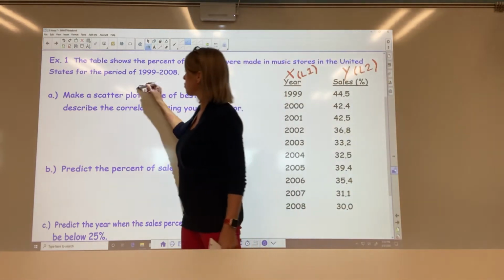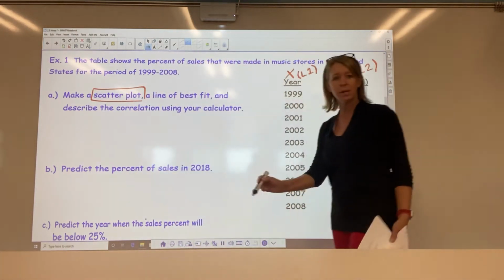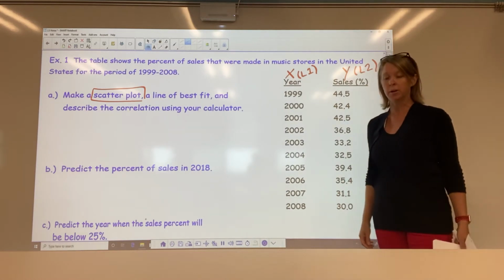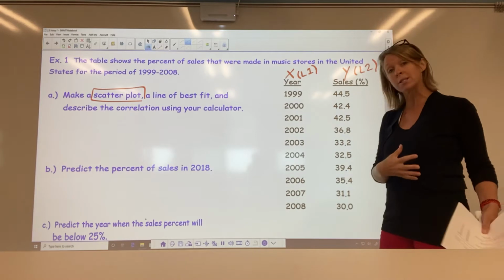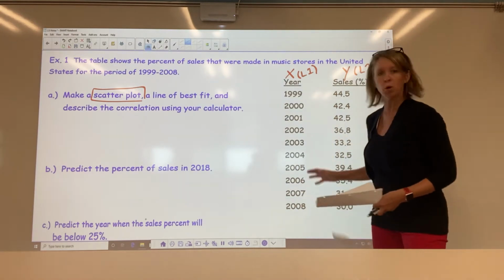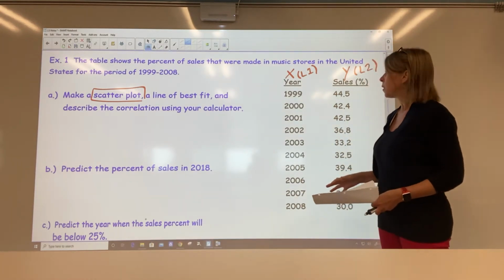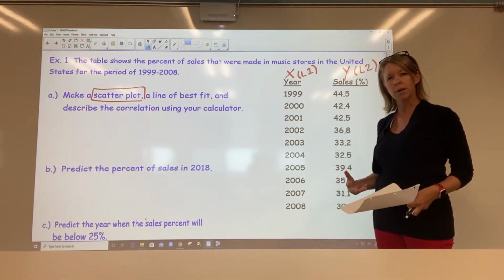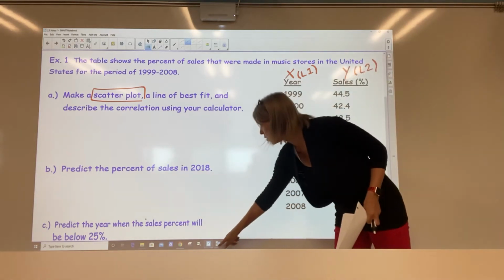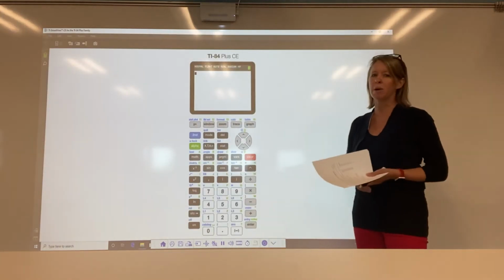Okay, we're asked to do three things here for part A. The first one is to make a scatter plot on the calculator. Hopefully from practicing some of these problems on yesterday's assignment, you're a little bit more comfortable with where to go for this. The first step is we've got to put this information into the calculator. So I want you to think about where you go on your calculator to input this information.